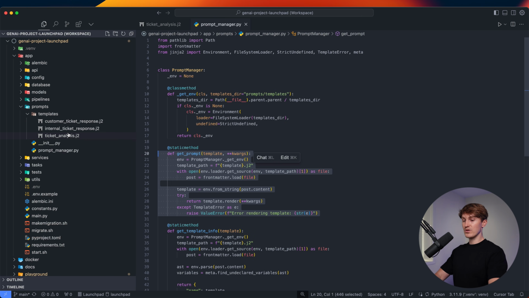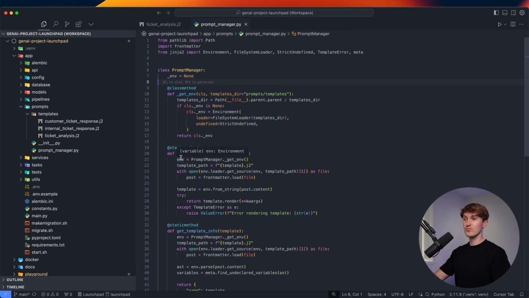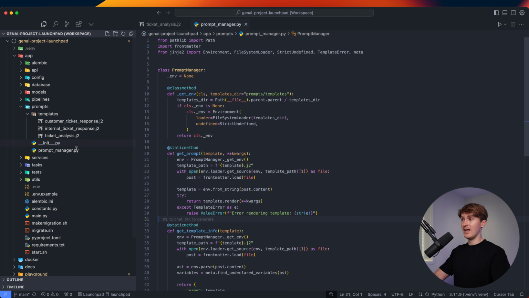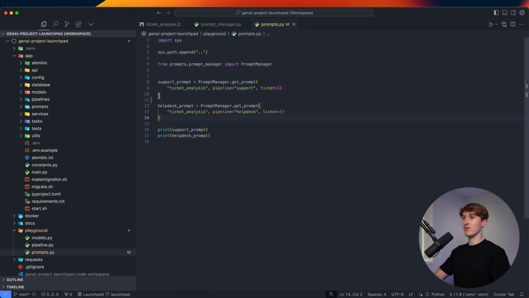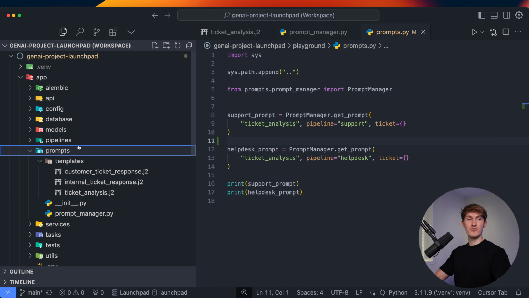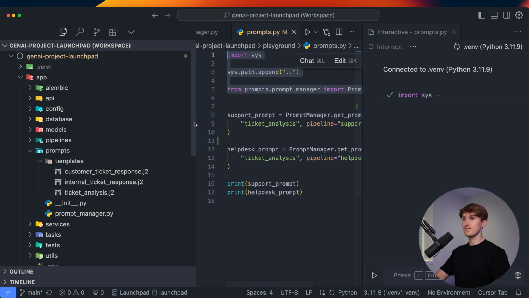Very simple, the prompt manager does an initialization, but we use static methods and a class method, so we don't have to initialize. We can just directly call get_prompt and get our prompts, and we also can get the template info from it. So it's two simple functions that we can use. So now let's have a look at how that works. Let's come over here in the playground, come over here to the pipeline. So in the prompts, let me zoom in a little bit for you so you can see what's going on. And let's start this up.